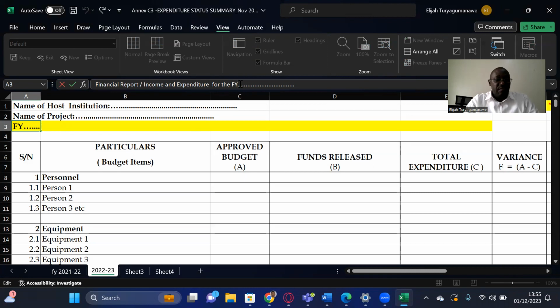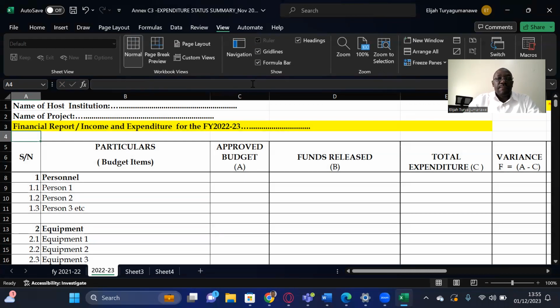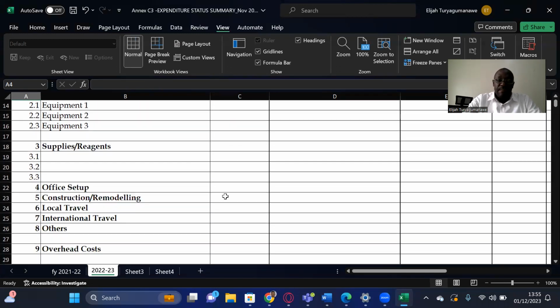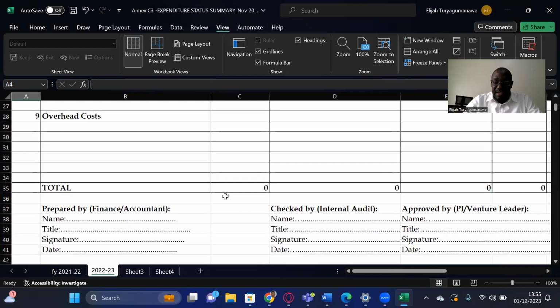It comes in straight. Remember, now we're on 2022, 2023. So you just type in 2022-23 and you press enter. It has come there on top. You do the same for the different years as they come in.